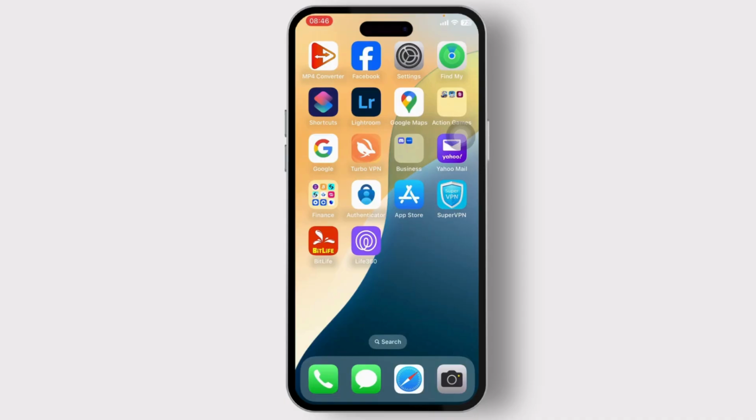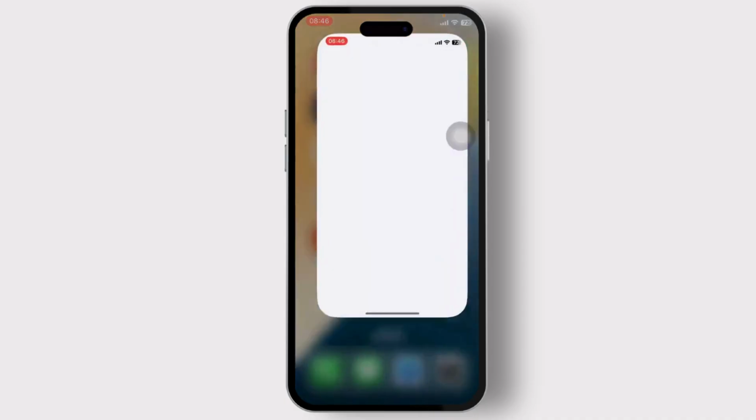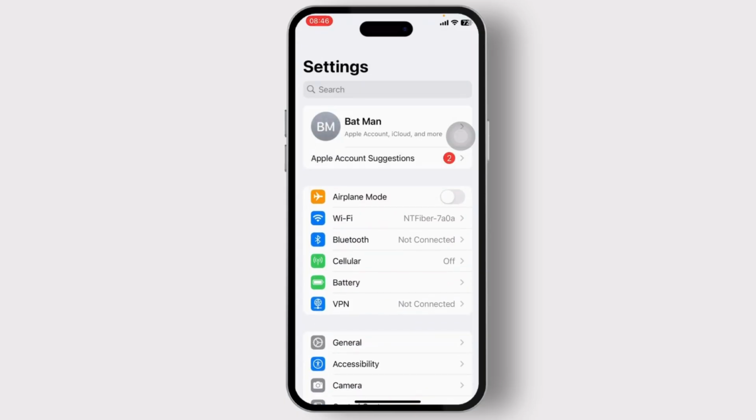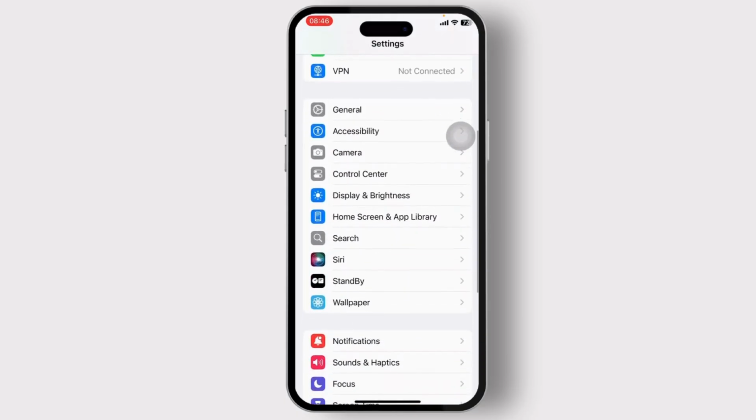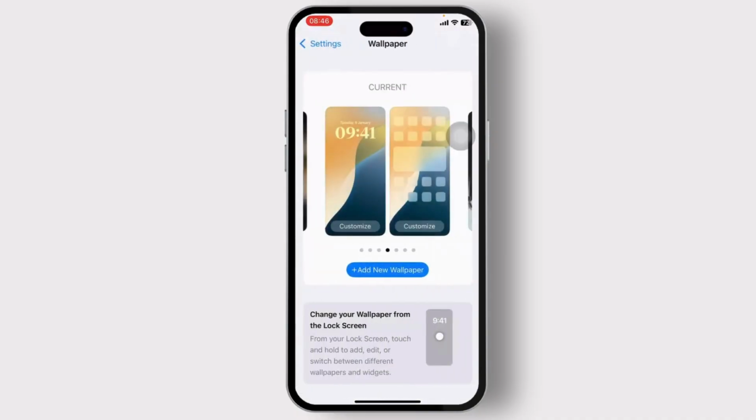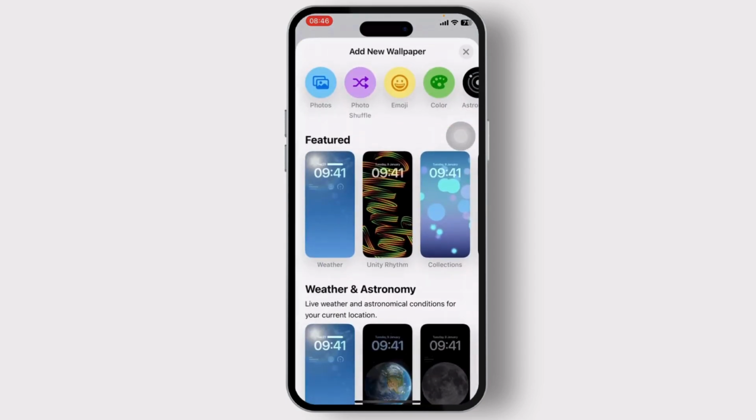So if you want to set up a new lock screen on your iPhone, what you first do is head over to your settings. Open up your settings, and after you're on your settings, scroll down and there you should find wallpaper. Tap on wallpaper. And after you tap on wallpaper, there you'll get an option to add a new wallpaper. Tap on add new wallpaper.